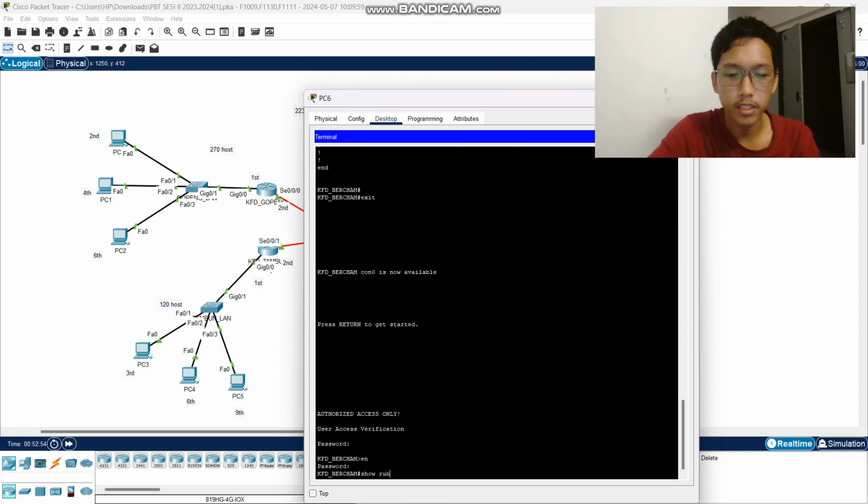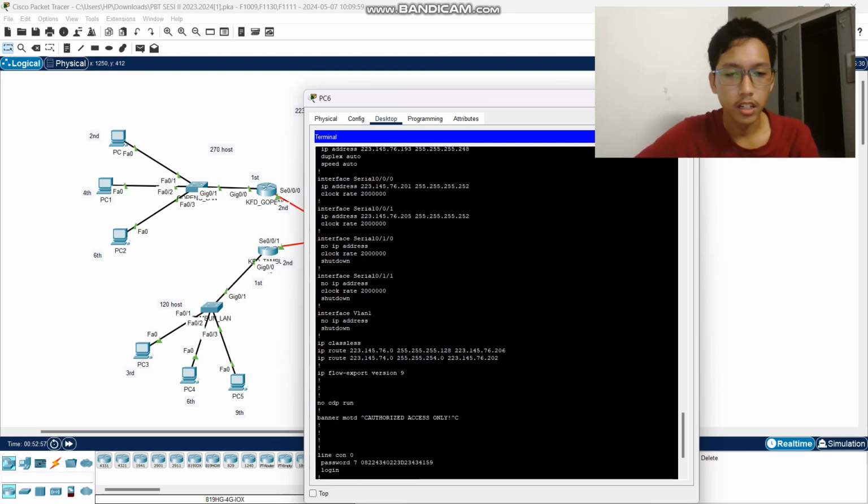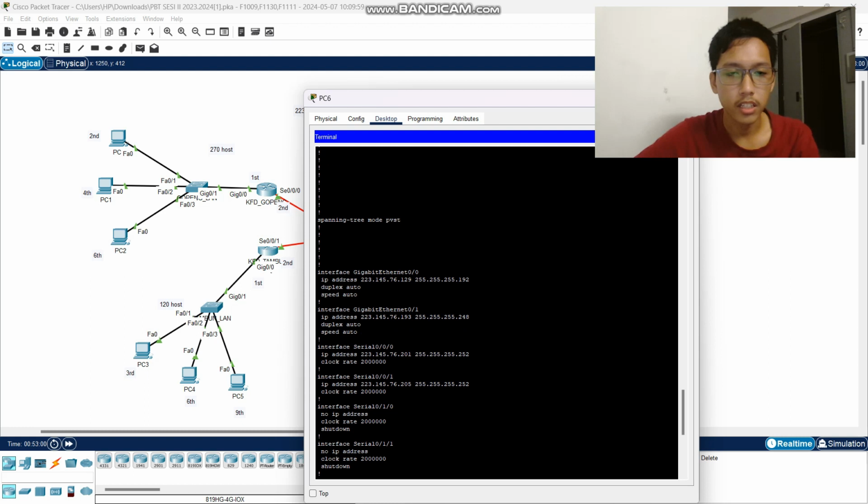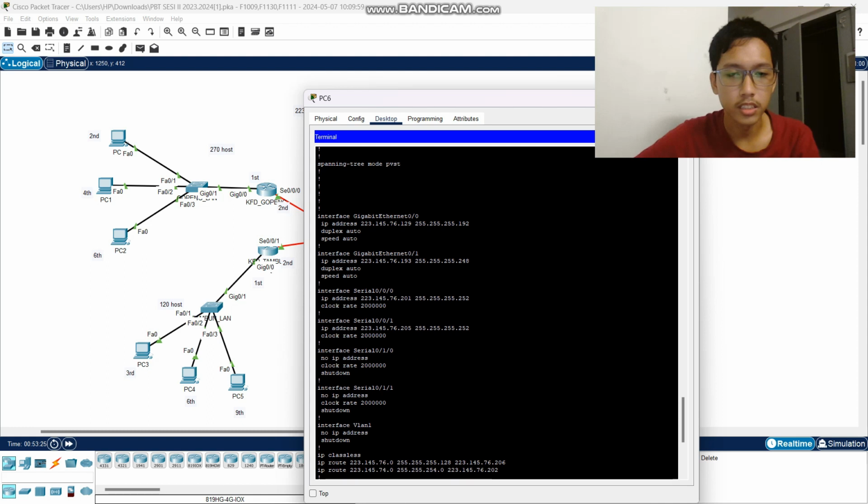I will run the show run command, and from here we can see that the interface GigabitEthernet 0/0 has the IP address 223.145.76.129, and the subnet mask is 255.255.255.192. The IP address has been assigned to this interface previously. Moving on to the second interface, GigabitEthernet 0/1, the IP address is 223.145.76.193.